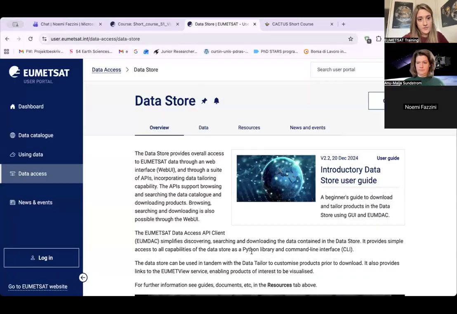Okay, I guess you can see my screen. So I'm in the user portal, just a simple user portal, user.eumetsat.int. Everything that you're looking for when you're looking for EUMETSAT data is always going to be here. You can log in here. Of course, I would really appreciate it if you have already logged in, because it's quite important.